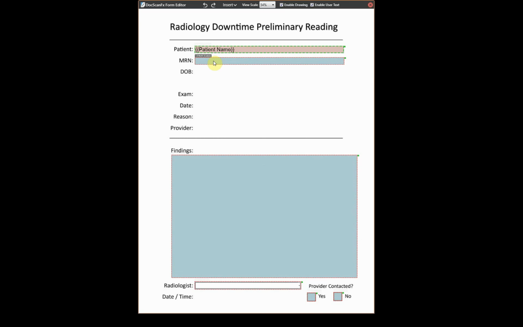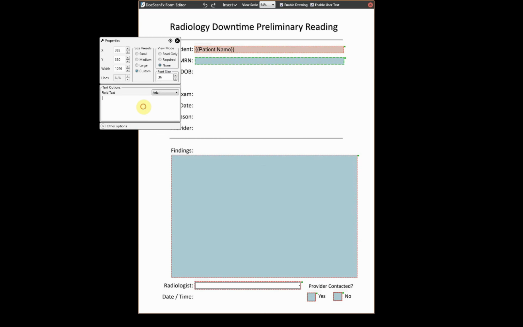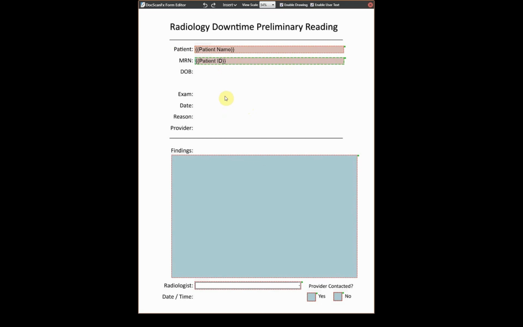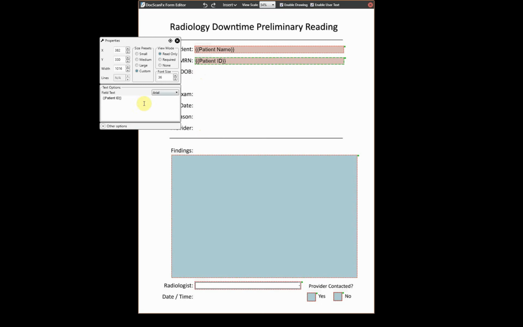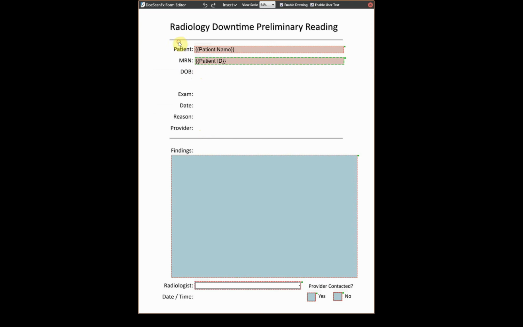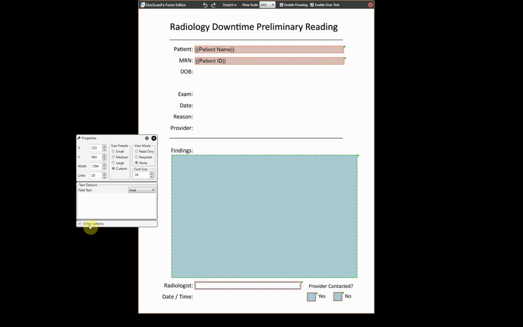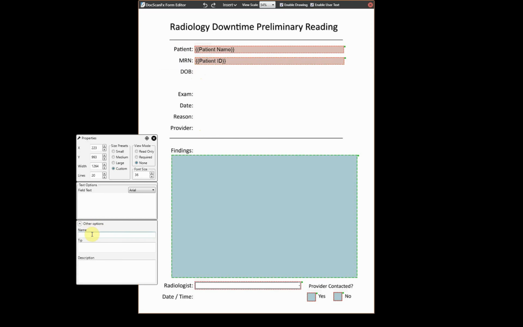Let's do the same thing for this medical record number field. I'm just going to do those 2 curly brackets, start typing out patient, and we'll pick this patient ID, and we'll make it read-only. And obviously we need to add in more fields as we go down the side here. And I forgot to name this field. I want to name this patient MRN. And let's come down to the findings section and go into the options here, and we will call this findings.